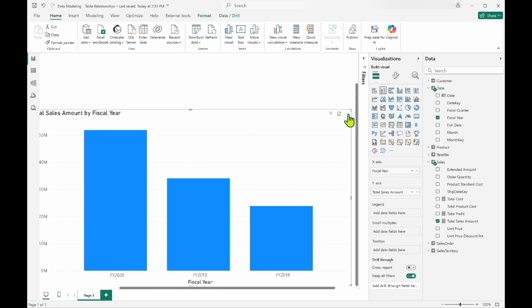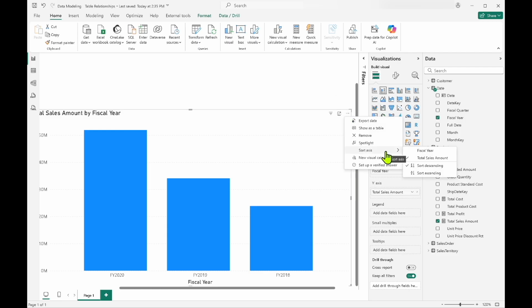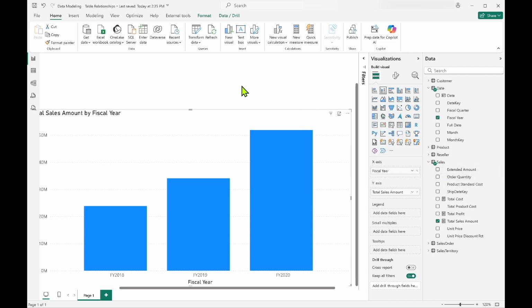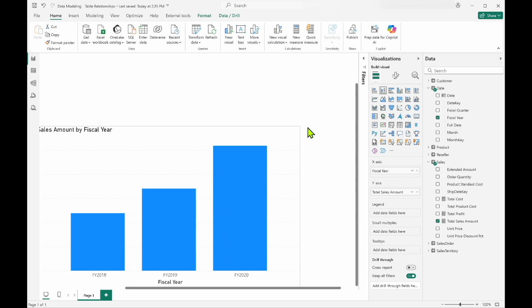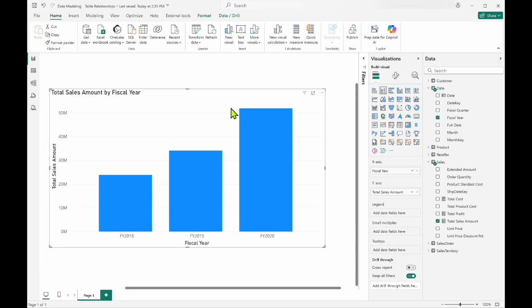Let's try something. I'm going to click on the ellipsis here in the more options. And then I see this, sort descending or sort ascending. If I select this, now we get this in the right order. And now I like to clean up the visuals as much as I can and remove anything that I don't feel is necessary. For example, I'm going to get rid of the grid lines.